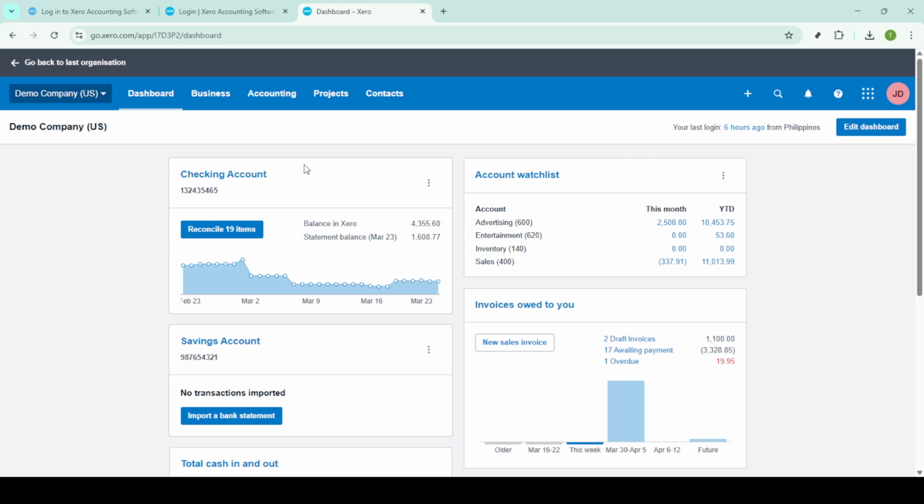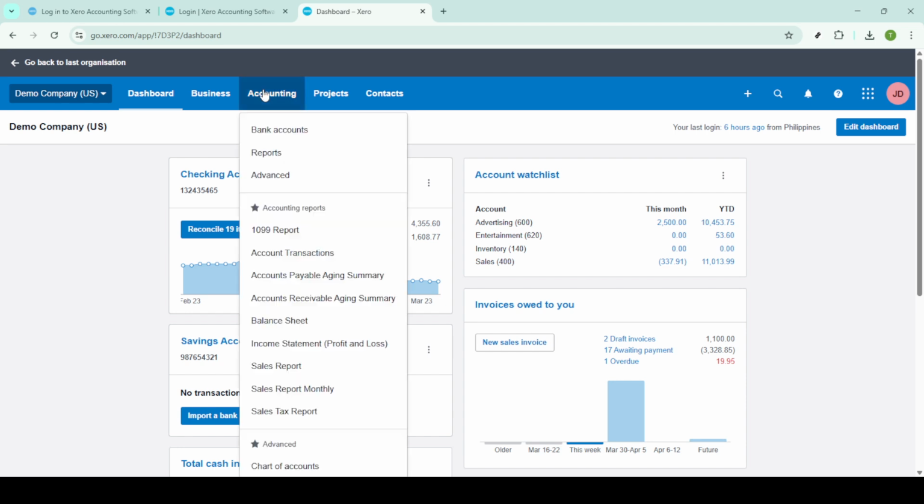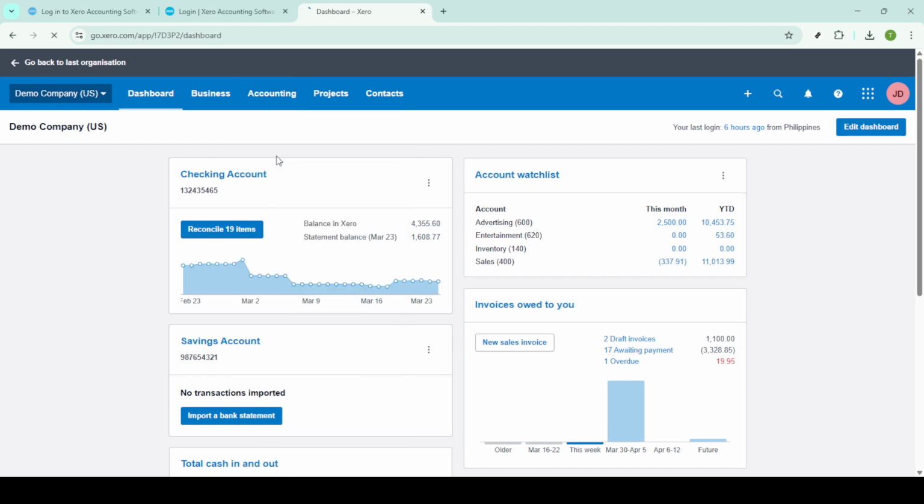your accounting activities. From the dashboard, the next step is to navigate to the accounting section. On the top menu, simply click on Accounting and you'll see a drop-down menu where you should select Reports. This is where you'll be making your financial reports today.